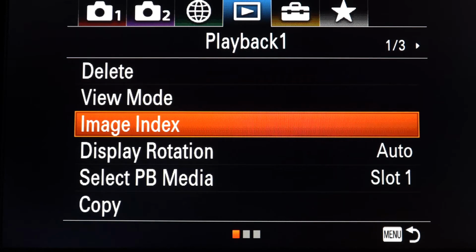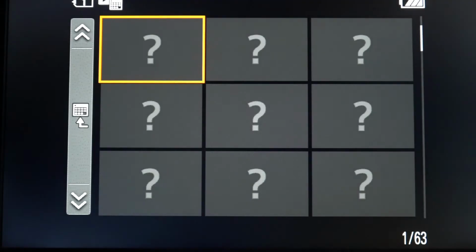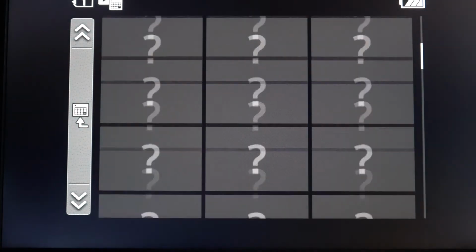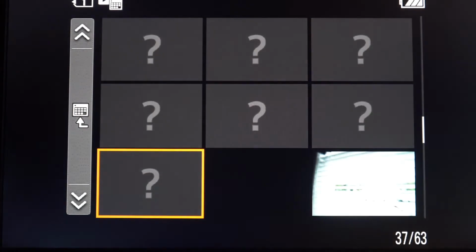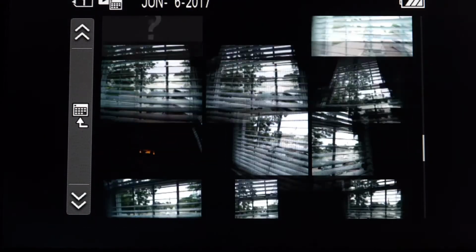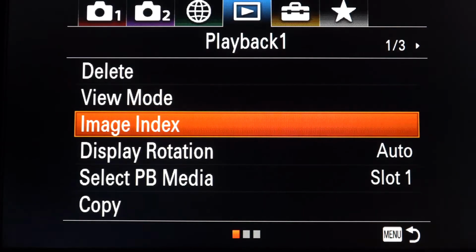Other options, image index. So you can do 9 at a time or 25 at a time. And basically you just scroll down 9 at a time. Well, technically you're scrolling down 3 at a time. They're moving up the screen, but there's 9 on a page, or you can do 25 on a page.